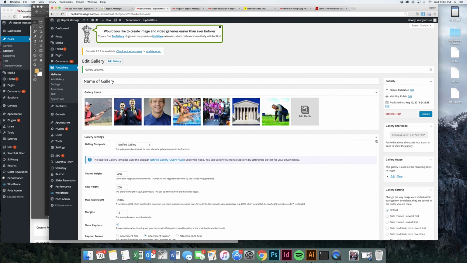And so that's how you use foogallery. I think it should be a good tool for you all. Hopefully you get some good use out of it.